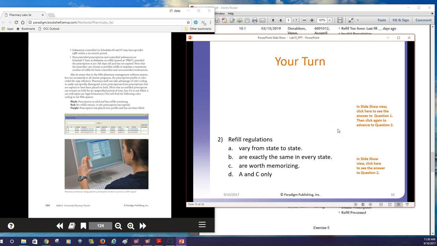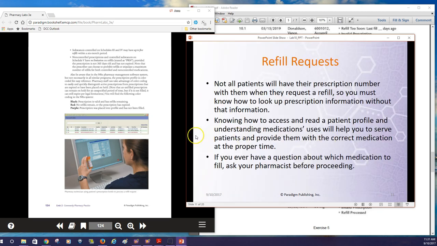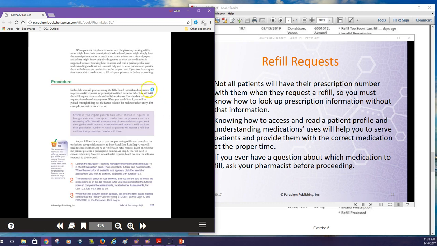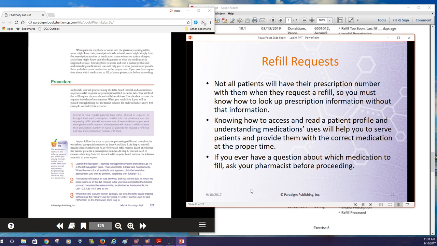Regular refill regulations, both A and C, vary from state to state, and definitely are worth memorizing. All right, now let's talk about refill requests. So if we go into our pages here, not all patients will have their prescription number with them, so we have to have alternative ways to look them up. So that could be their name, their date of birth, the name of the medication, which may not be accurate because then we're going to get a big old list. But definitely their name, date of birth, and maybe even their address.